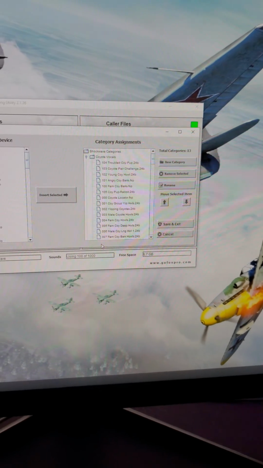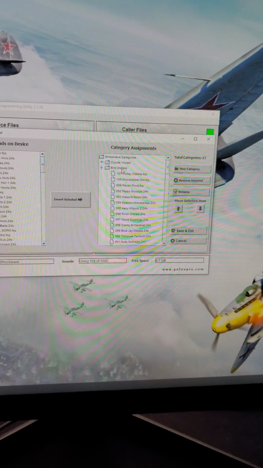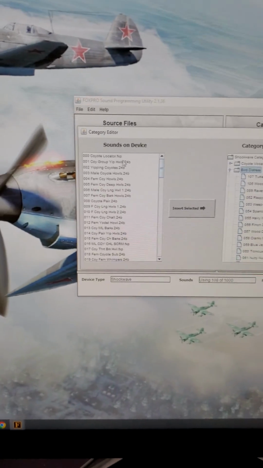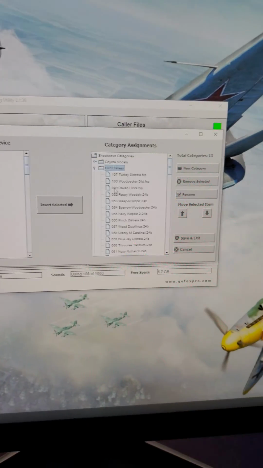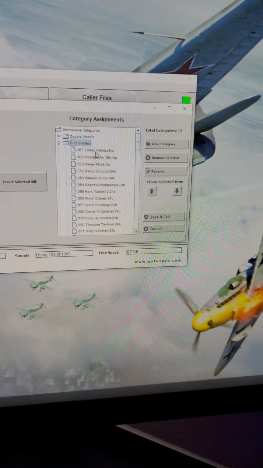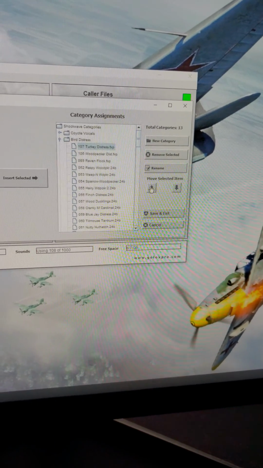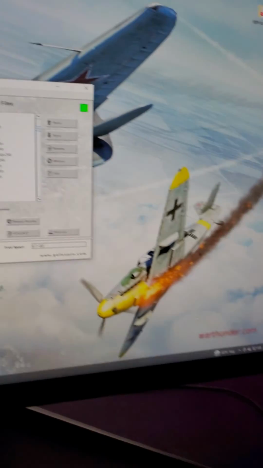Then you can go to edit categories. These are burden and stress sounds. So if you want to add them to the very top of the list, you'll select that. You'll find it over here. You'll hit insert sound, and it'll put it at the very top of the list. And if you want to move them up and down, you can move them up and down. But then you'll hit save and exit, and then you'll disconnect.